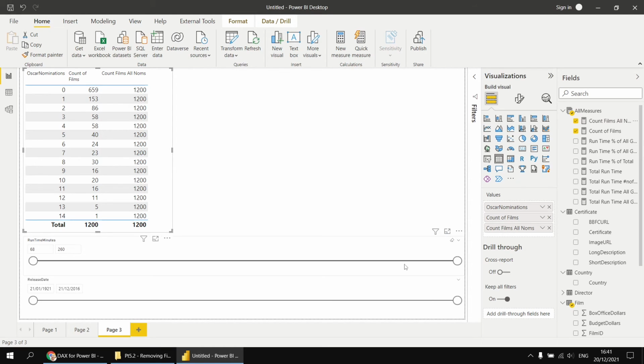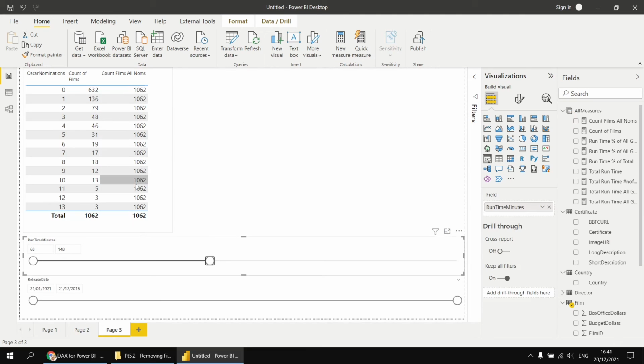Now the important thing here is that if we change the slicer values, the grand total calculated matches the grand total for the count of films. So if we just removed all the filters from the film table, of course, that wouldn't work.